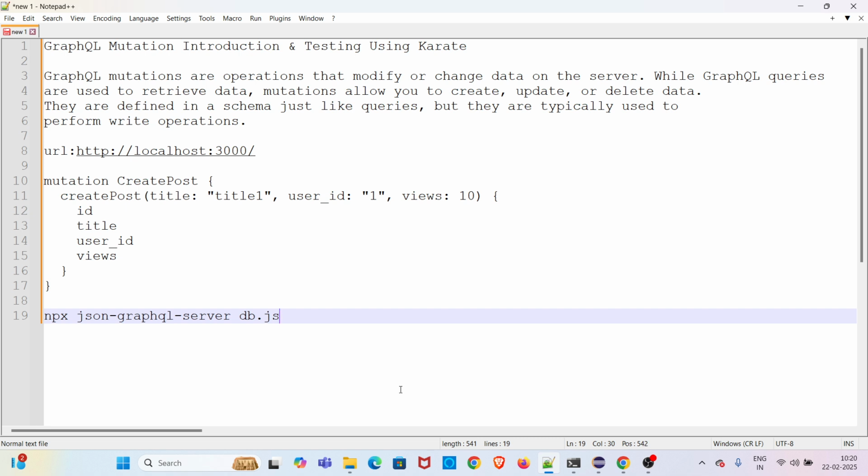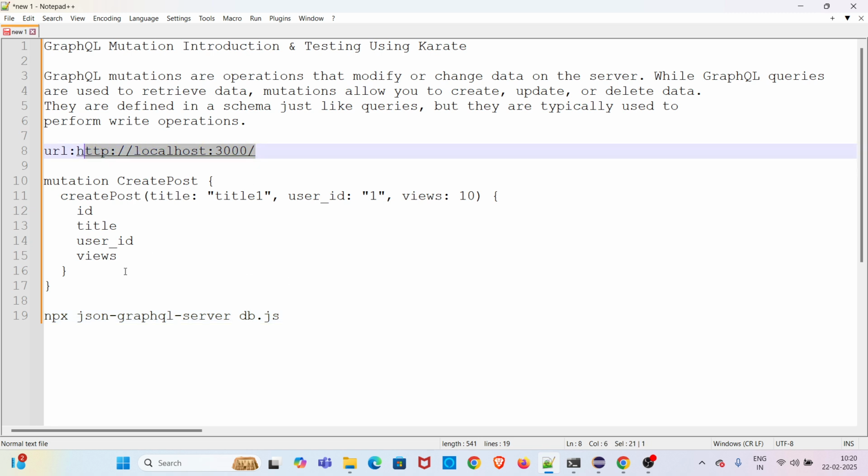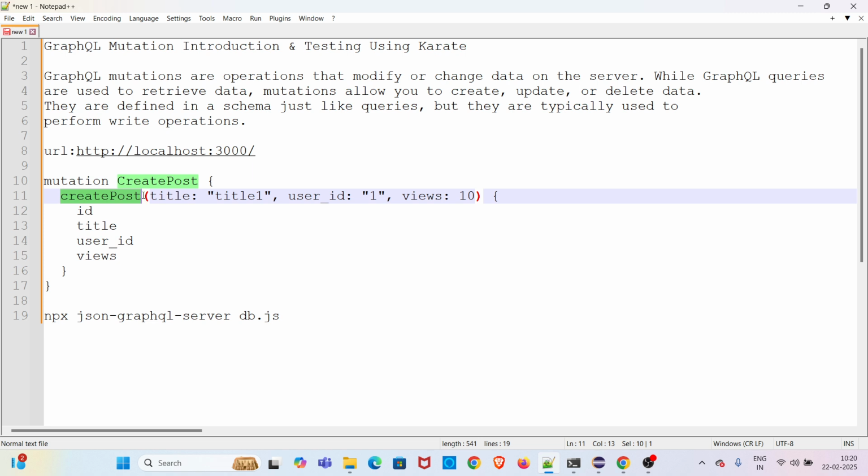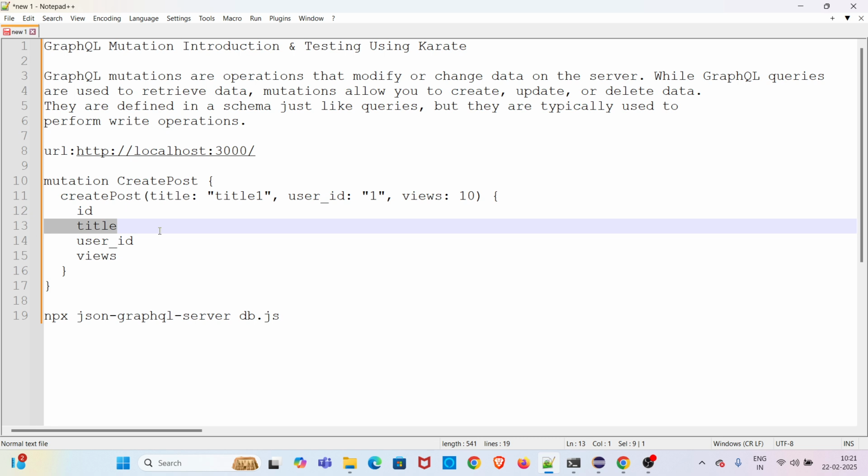So we will be using the fake GraphQL server for this demo. So this is the URL. Here I have given a sample of a mutation. The difference is the keyword. So instead of query, we will be using mutation in the case of GraphQL mutation. So this CreatePost is the name of the mutation, and this particular CreatePost is the endpoint. In this bracket, we are passing the value. So these are the subfields that we are asking for the server to return in the response. So if you remove any subfield from this mutation, the server will not be returning that value.